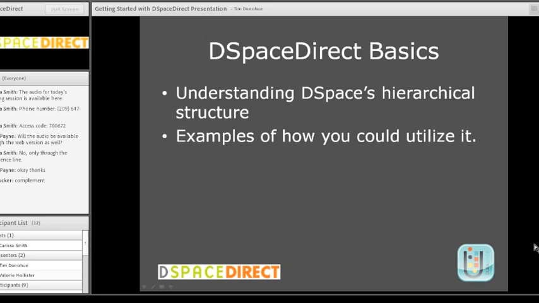So it's worth understanding what sort of content DSpace has within it and the aspect of DSpace's hierarchical structure. There's a hierarchy that you can create within how you store things within DSpace. And it's worth understanding that hierarchy and how people have used it at other institutions before we go through an example of starting to actually create a sample hierarchy within DSpaceDirect.